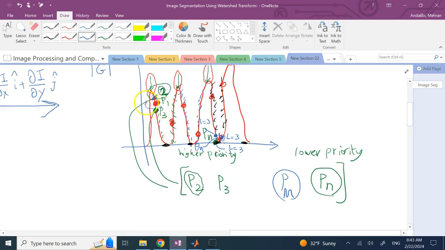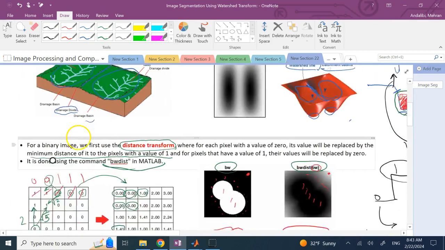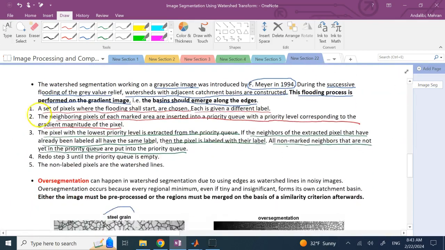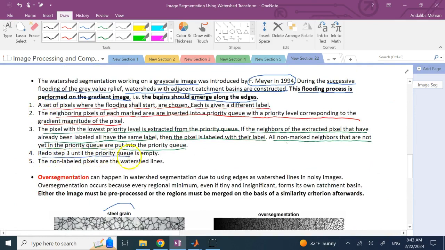If one of them got a label, then the neighboring pixels are starting to get the label too, but we don't start from the top. We don't start labeling the pixels on the top of these hills closer to the edges. We start first filling and labeling the pixels at the local minima and their neighbors, and then start growing, okay? So it says redo step 3 until the queue is empty, and the pixels that are the edges that are watershed lines, you don't label them.